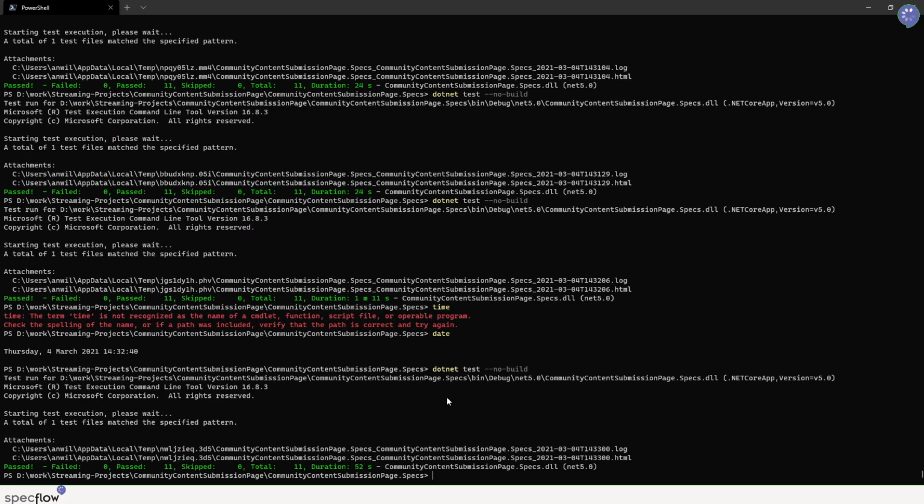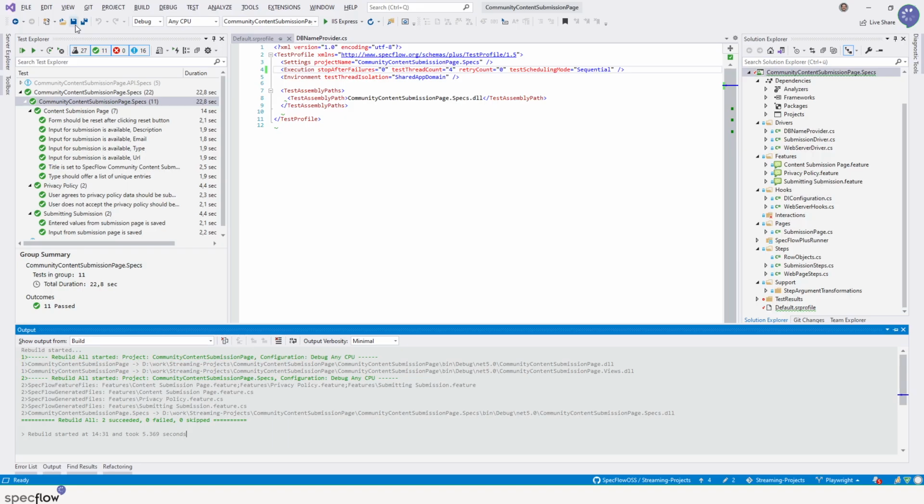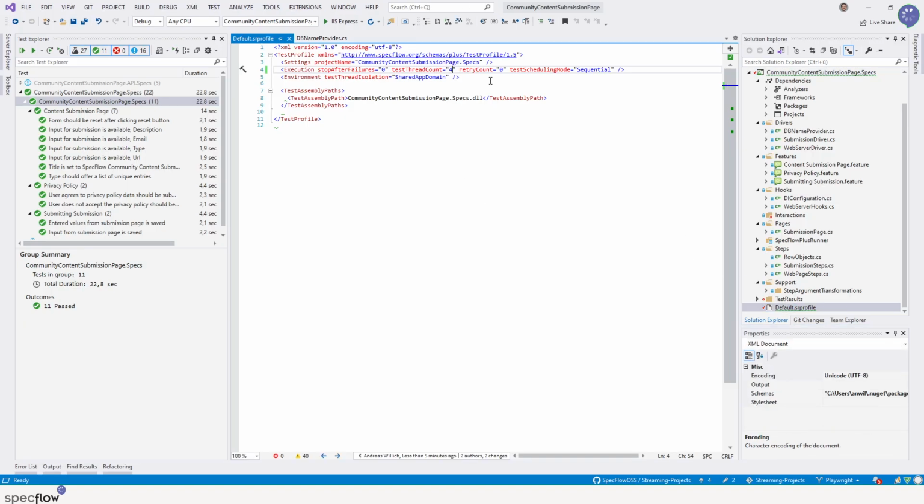So, okay. This number is calculated altogether. It says 52 seconds and we took 19. It only took 19. Good. So, 4 threads, 19. Yes, 19. So, always measure yourself.